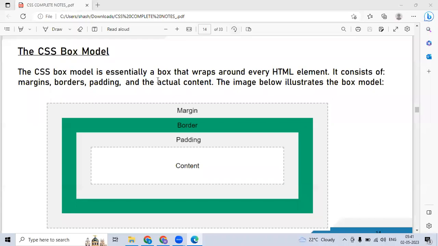Okay, let's start with the CSS box model. The CSS box model is essentially a box that wraps around every HTML element. It consists of margins, borders, padding, and actual content. The image below illustrates the box model.